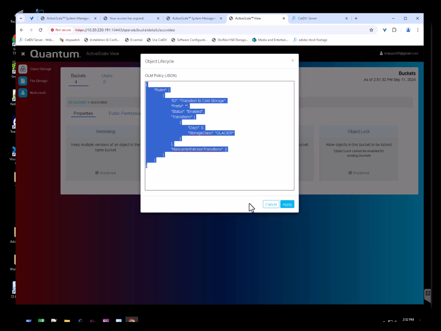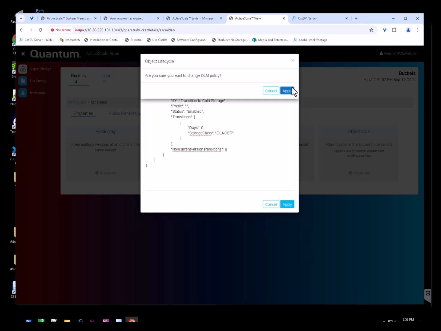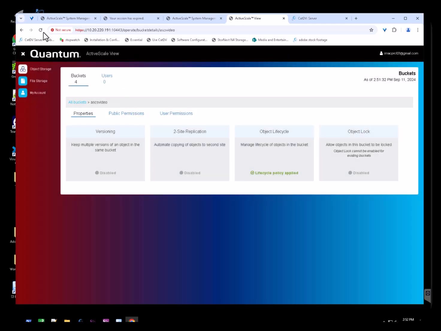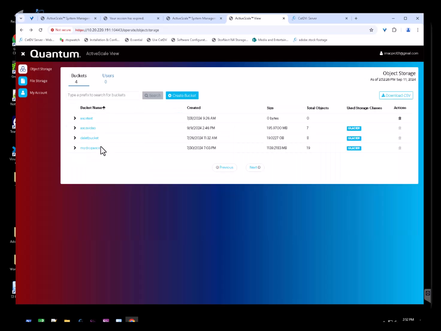Okay. So we are good here. This is really all I wanted to show you. So what we want to do now is just apply, get out. So this is about all we want to review inside of ActiveScale. Let's move on to reviewing our next setup inside of CatDV web client.